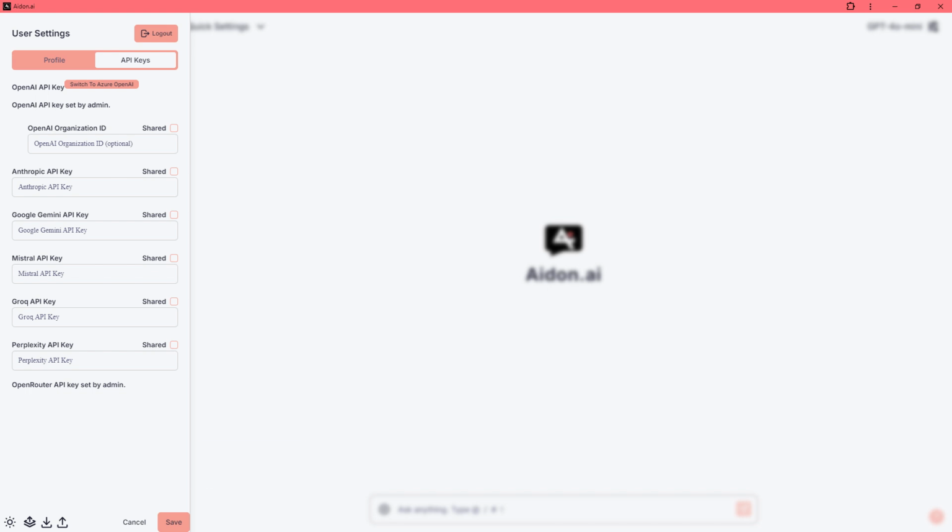Action buttons. Cancel. Click this to discard any changes you made and exit the settings. Save. Click this to save any changes you have made.